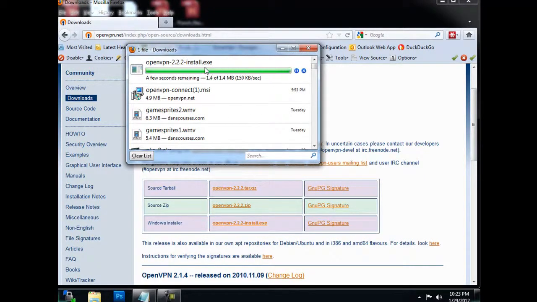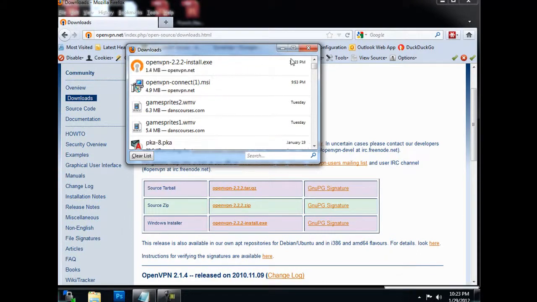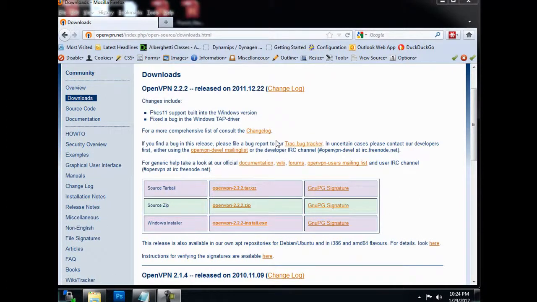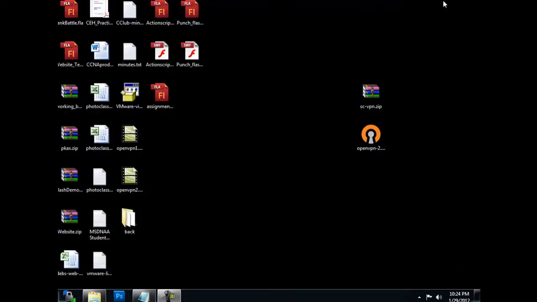Okay, and then I'm going to grab that and paste it on my desktop, and then I'm going to continue the video. Okay, I went to my downloads folder and copied it and pasted the installer on my desktop. Let's go see it. Alright, there it is right there, 2.2.2 install.exe.